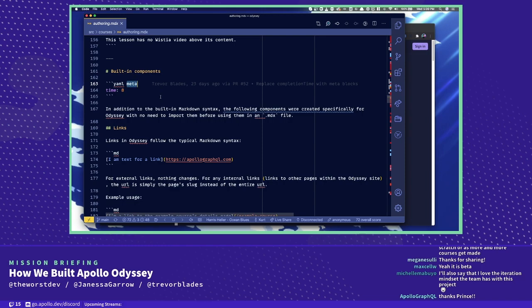We actually do line highlighting in here too. Janessa, you implemented that feature in our code blocks. Nice. I don't remember.